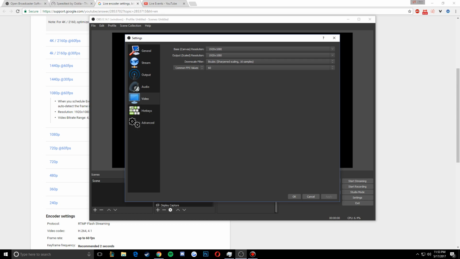Okay, so Downscale Filter. What this basically does is it downscales things, right? If you go for bilinear, it'll be really fast but blurry if scaling. What that means is, say your monitor is 1080p, and you're streaming at 720p, then it's going to start blurring your stuff.